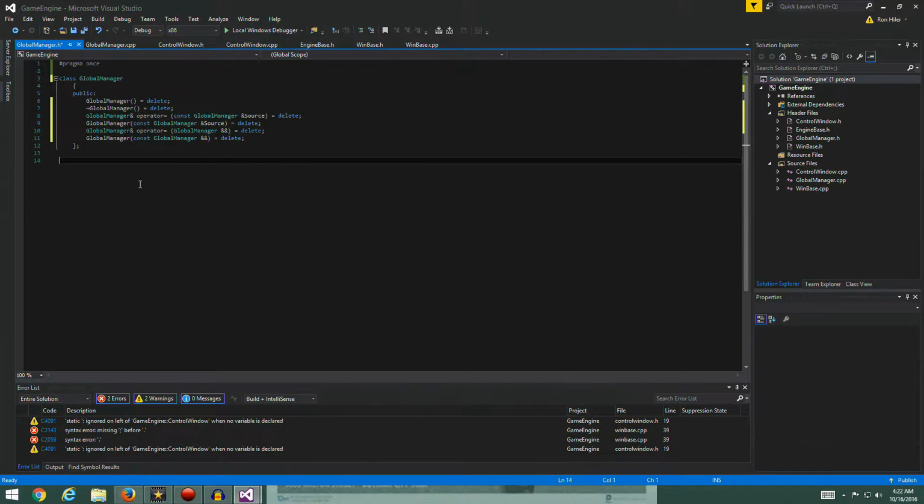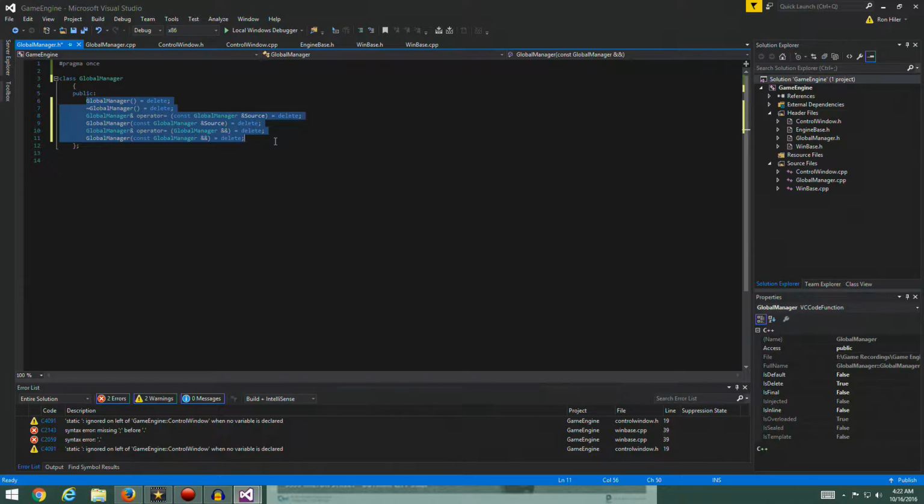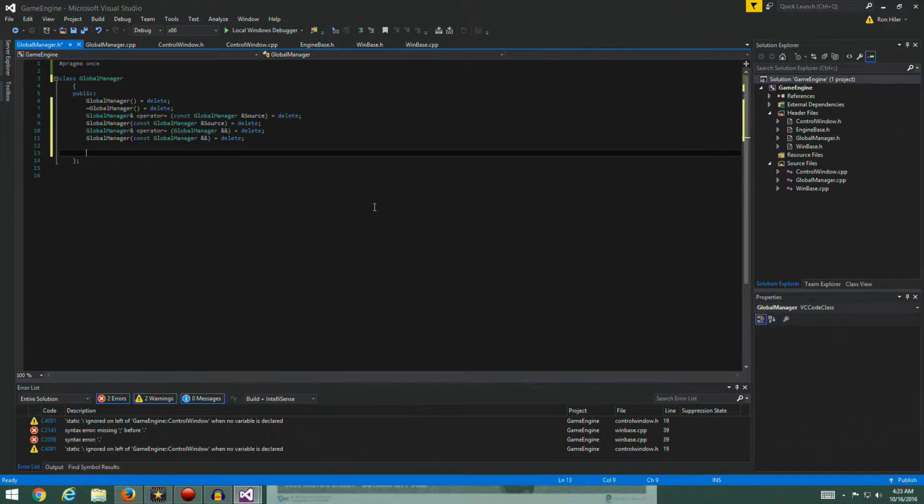Okay, now there's, let's see, 1, 2, 3, 4. So those are your 6 auto functions. Now I've deleted all of them, which is probably way overkill. You probably don't need to actually do that. But now there's absolutely no way Global Manager can ever be instanced. If I try to instance Global Manager anywhere, it's just not going to work.